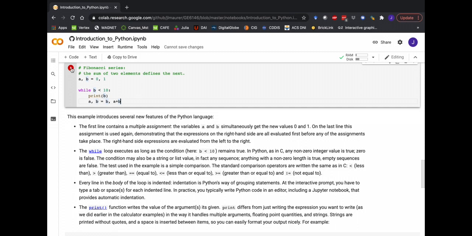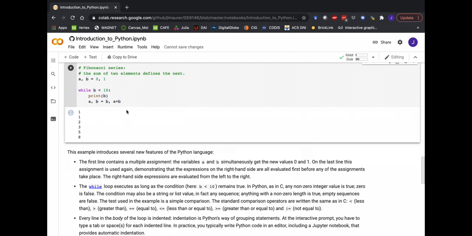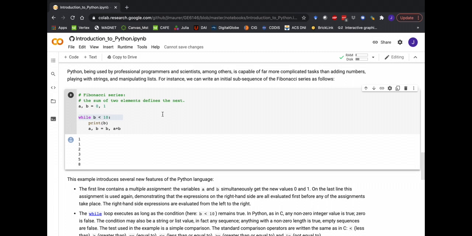So let's run this. And now you can see we've printed out B, which is the next number in the Fibonacci sequence, all the way up to B less than 10. So 1, 1, 2, 3, 5, and 8, and you can already recognize the classic Fibonacci sequence. What we're doing here, though, is we have this while loop. So this is our first steps towards programming.